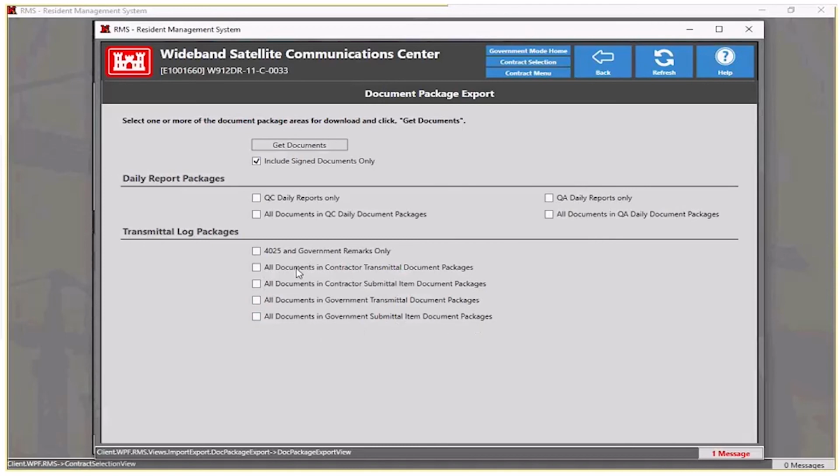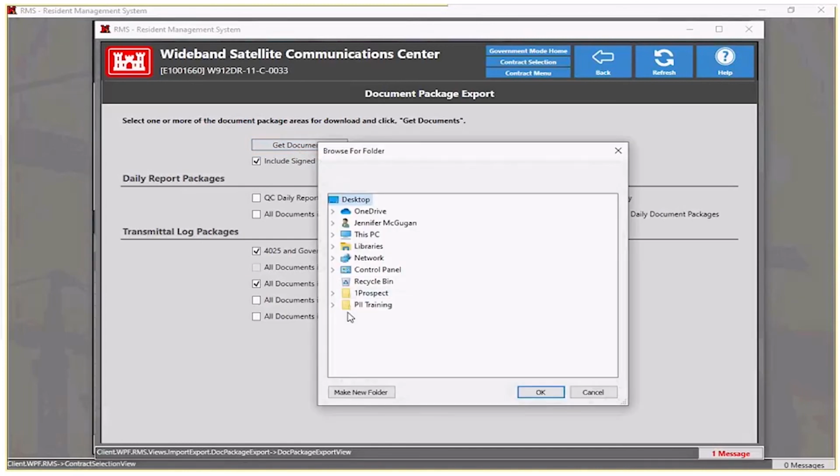So you can choose which one of these you would like to work with, and then you'll click on this button up here and say Get Documents. It's going to ask you where you want to save that, so I'm just going to pick this folder right here, and if I want, I can make a new folder. I'm not going to do that at this time. I'm just going to put it in here, and then I'm going to click on this OK button.